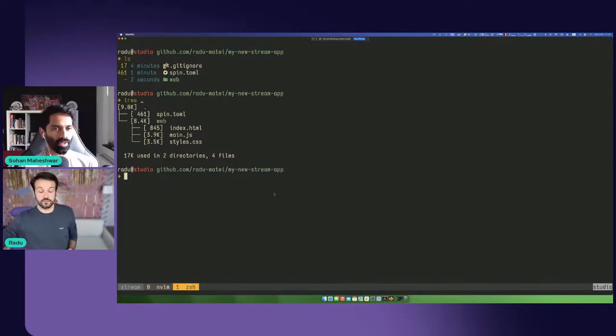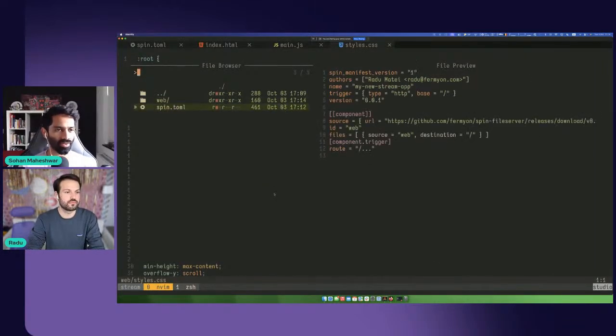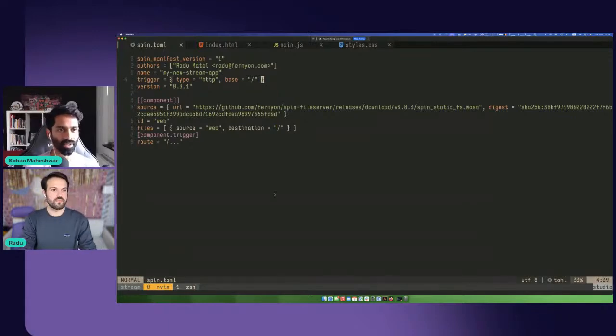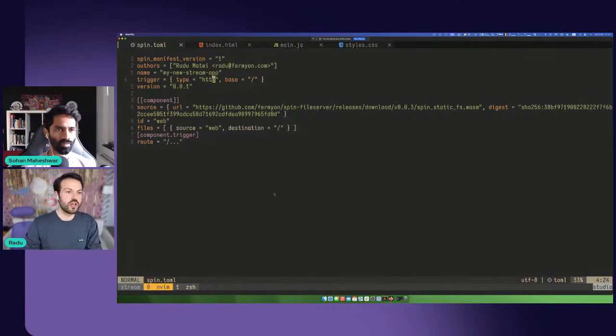Radu, I had a question. In that spin.toml file, there was something called a trigger, right? Is that something that's mandatory for every Spin app that I'm building? Yes. A Spin application is basically a collection of components, all of which are triggered by a specific event. In our scenario, the event is going to be an HTTP request. This is defined for Spin 1.x, or 1.5.1, as one trigger per application.